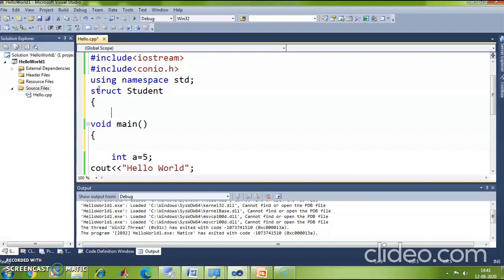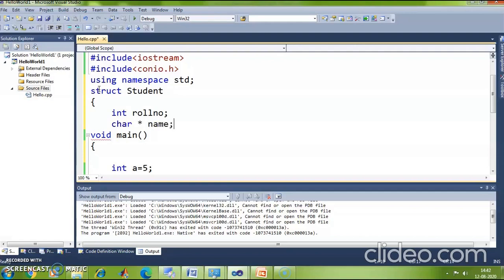So the first feature is roll number. So I'll write here int roll number. The second feature is name. So I'll take a character pointer. Okay. Similarly, you can add as many features as you want, and then close this structure with the closing flower bracket indicating the end of this structure.